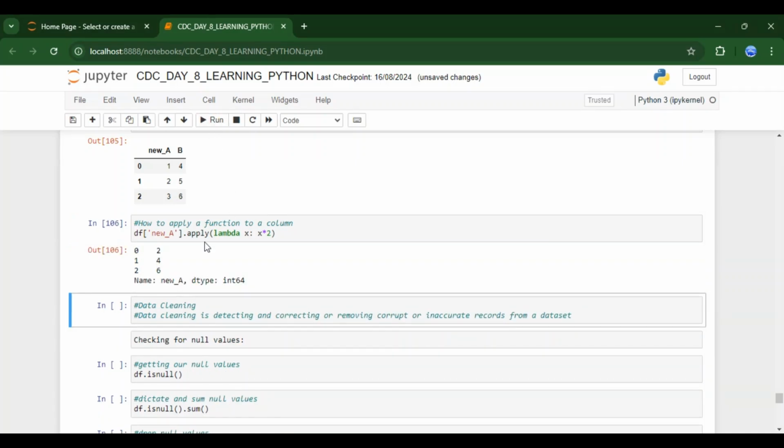By the time we run it, you see that our answer has come up, and it's just for new a. So what it's saying is that whatever is the value we have for new a, for instance we have 1, which is the value, which is the x. We are multiplying that x by 2. So 1 multiplied by 2 will give us 2, 2 multiplied by 2 will give us 4, and 3 multiplied by 2 will give us 6, and so on and so forth. So the name new a is there, and the data type is integer.